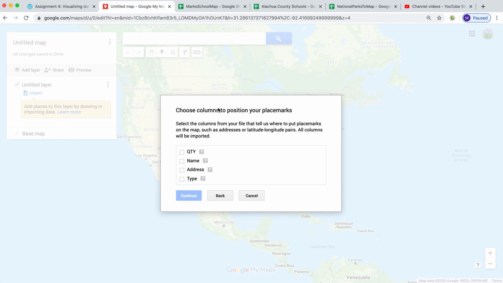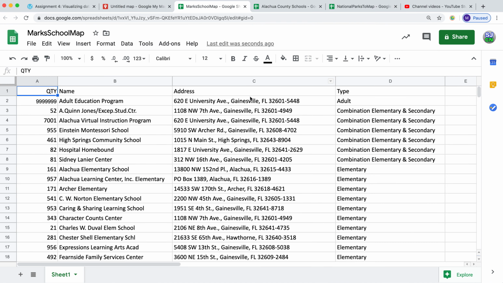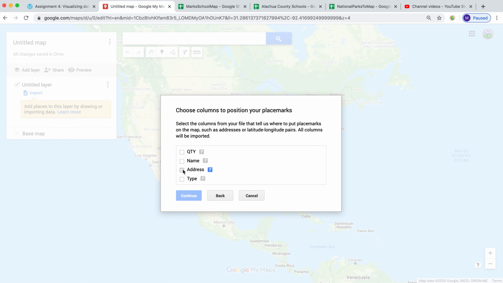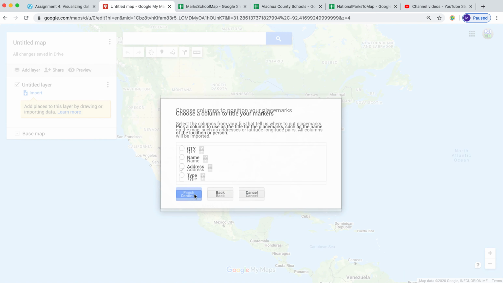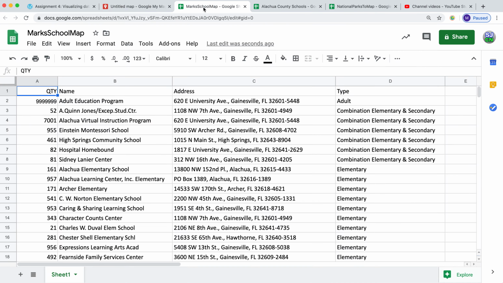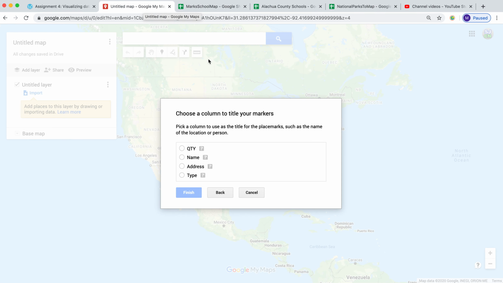So the first thing it's going to ask you is what column you want to use to position your placemark. So if you look back at here, the column you want is the address, because this is where it's going to place it. So go ahead and click address and then continue. The second thing it's going to ask you is what do you want the title of each of your points to be. So the title we want to use is for the column B, the name of the school. So we're going to go ahead and click name and then finish.